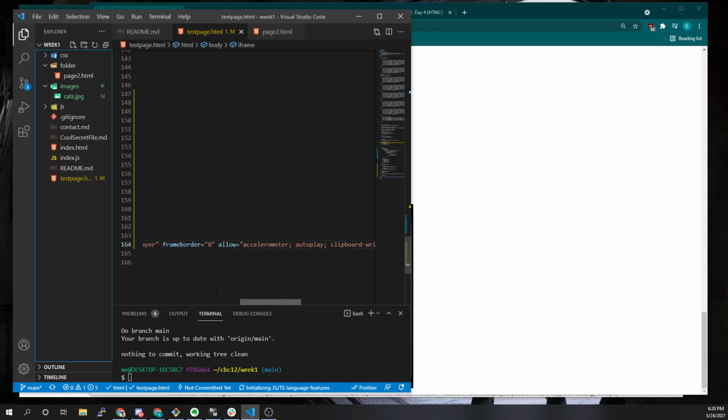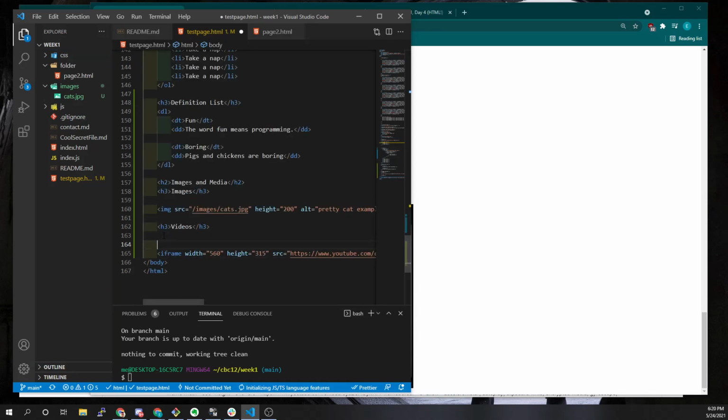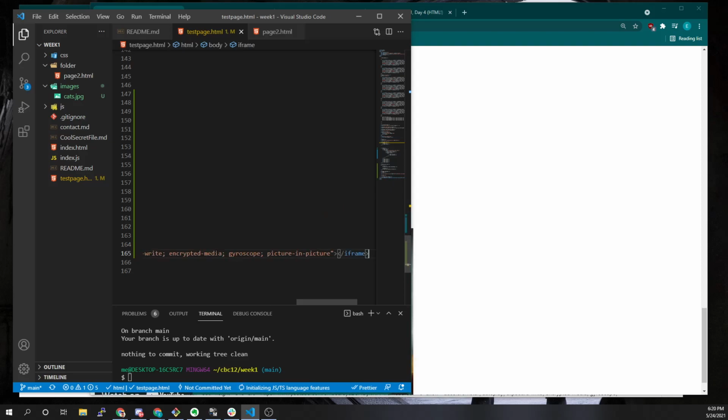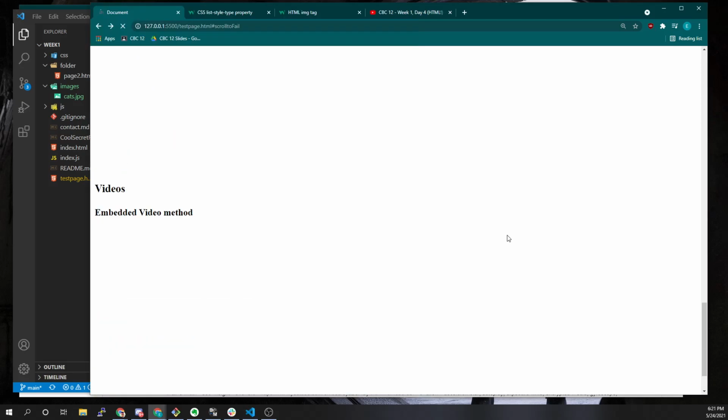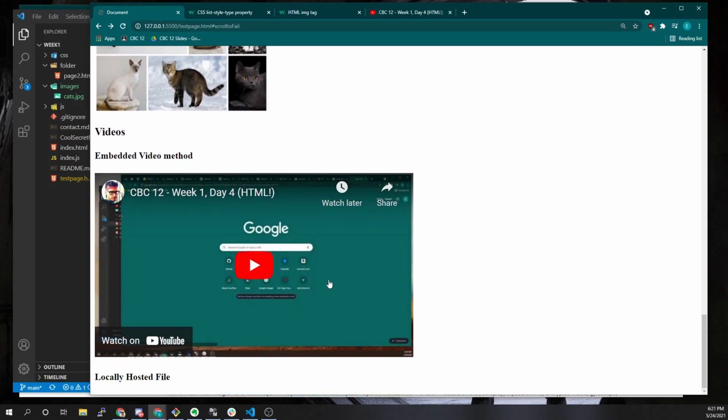Okay. But let's say, we'll just change this to H4, and we'll say this is the embedded video method. H4, right? But let's say we've got a file, just like we have cat images, and we say H4 locally hosted file. H4. We want to load a file off of our server and not off of YouTube, right?